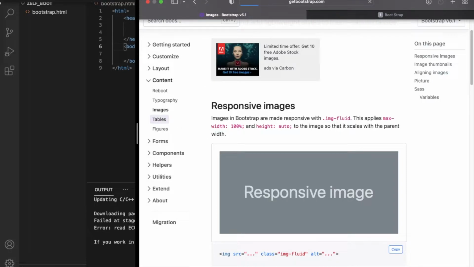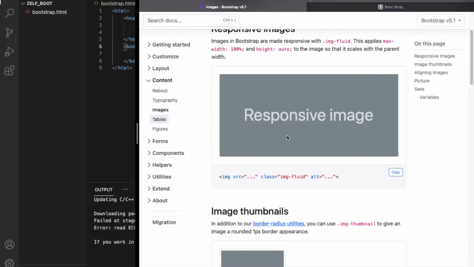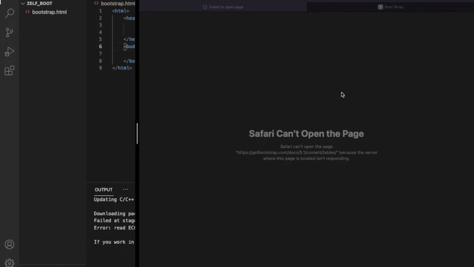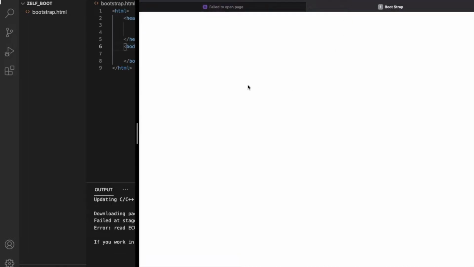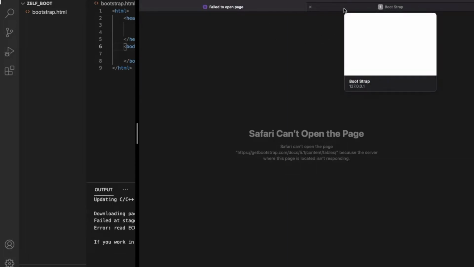Okay, good internet connectivity, but it's slow. I think it's the problem from my internet. Yes, just give me a second. So here you can see there is no body. Okay, fine.